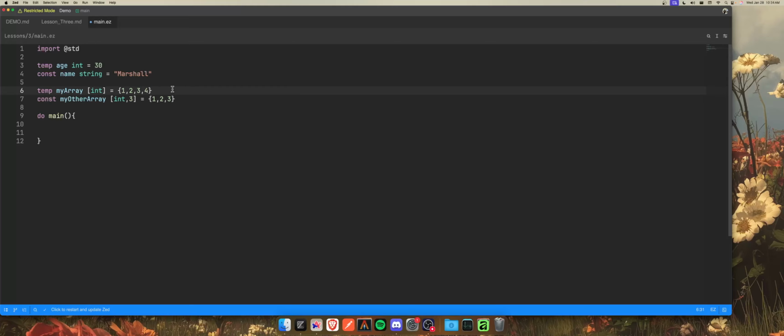Okay, so that's a general lowdown of working with variables, or at least declaring variables in the Easy programming language. In the next video, we'll get into functions, and we'll start doing a little bit more with variables as well.